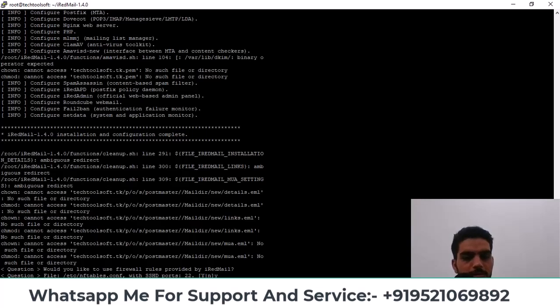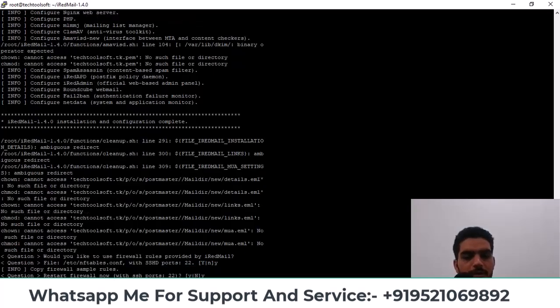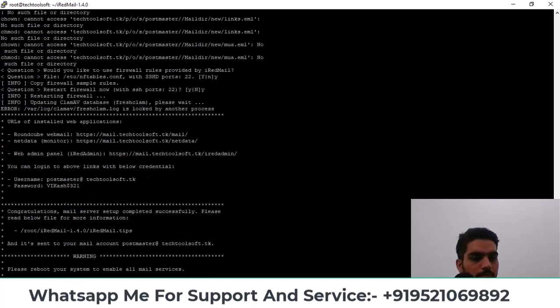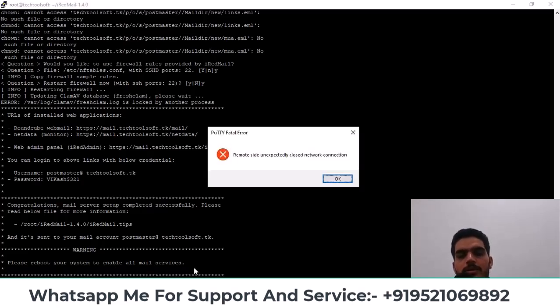It's asking if you want to restart the firewall now. Type Y and press enter. It's saying please reboot your system to enable all mail services. Type reboot and press enter. Your system will now reboot.